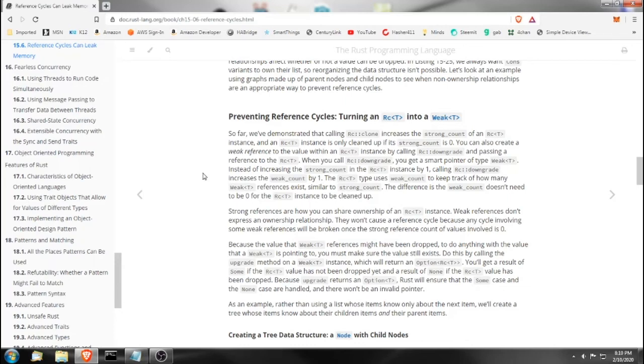Strong references are how you can share ownership of an Rc<T> instance. Weak references don't express an ownership relationship. They won't cause a reference cycle, because any cycle involving some weak references will be broken once the strong reference count of values involved is 0.